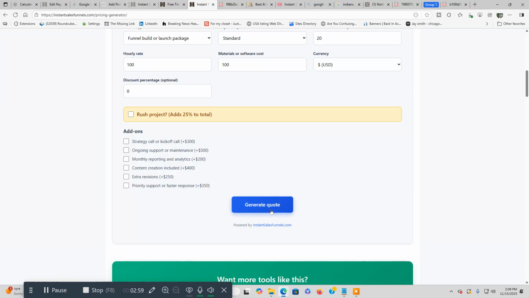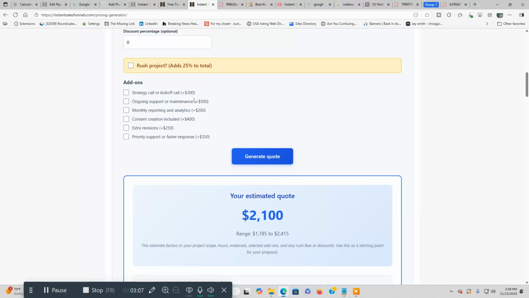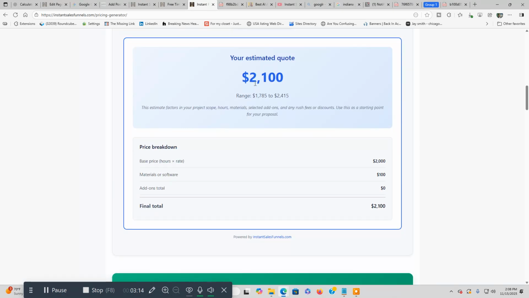Now we're going to click Generate Quote, and this pops up. Your estimated quote is $2,100, range $1,785 to $2,415. Obviously, some of these will be less or more, so you can just do the math on that. If you charge more, just add it on. So your estimated quote is right here.